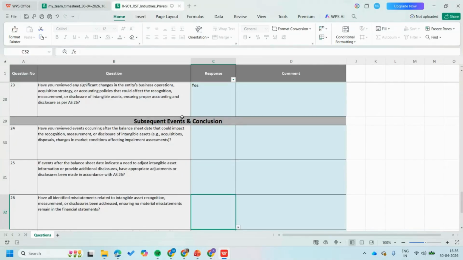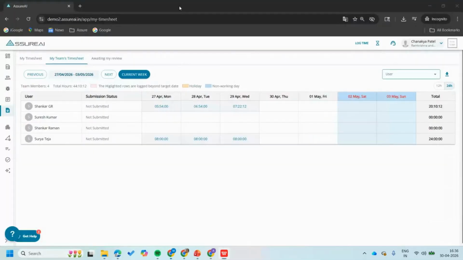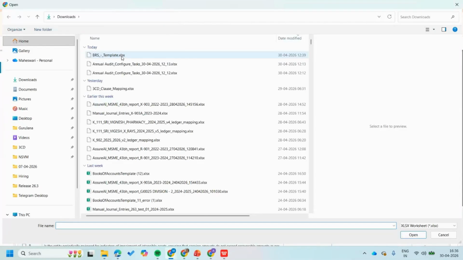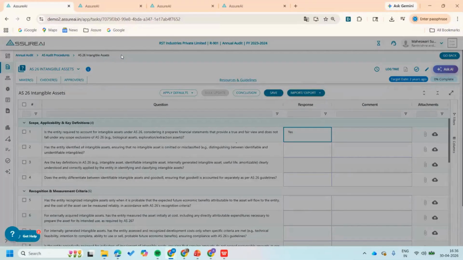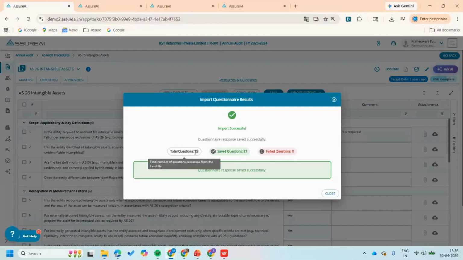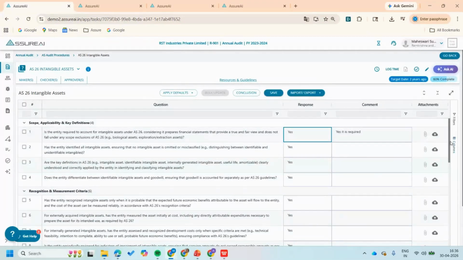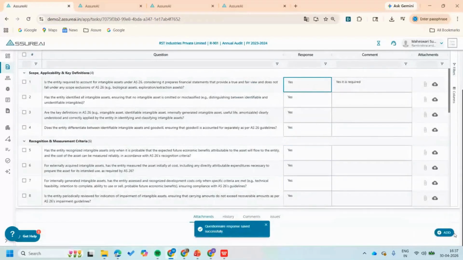So I have filled the checklist over here partially, and when I'm done, I can come into this and just import. It's like any other Excel import. So it says total questions are 28, saved 21. There are no failed answers. Whatever I have filled in over there is automatically populated here. I just need to save it. So this can save time and protect you against any accidental timeout and loss of information while you are filling a checklist.